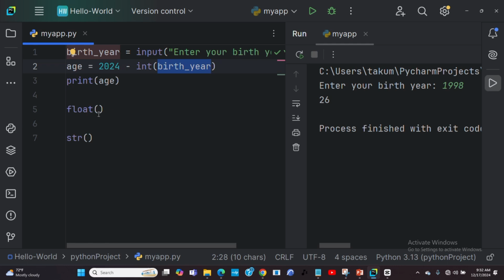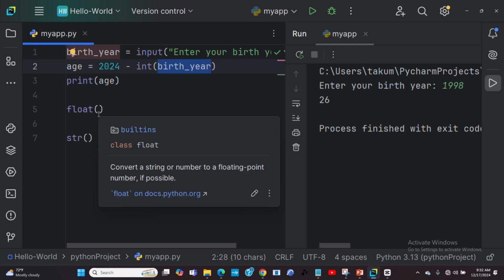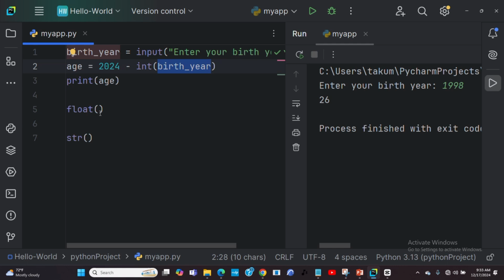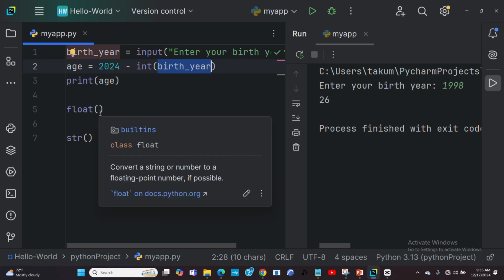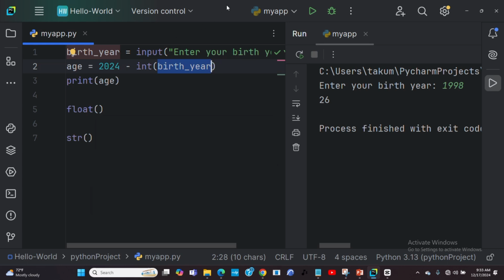For us to be able to work, we know floating point numbers come with a decimal point. Float means that it's typecasting a particular number. It should typecast it to become a floating number. That is what it should become.